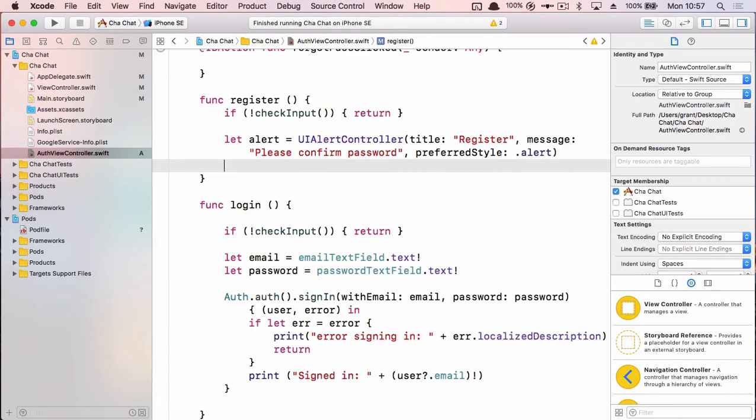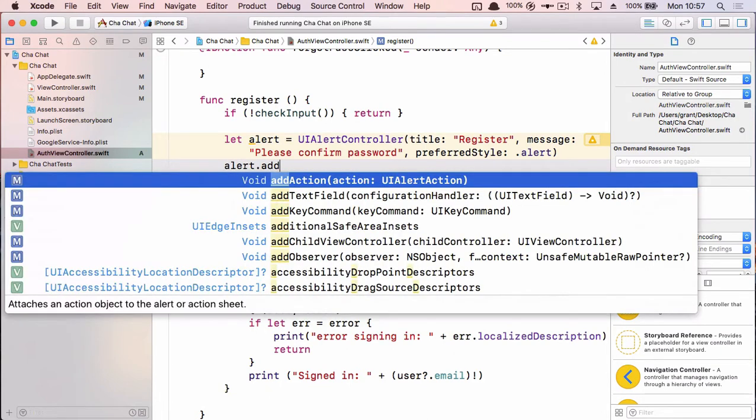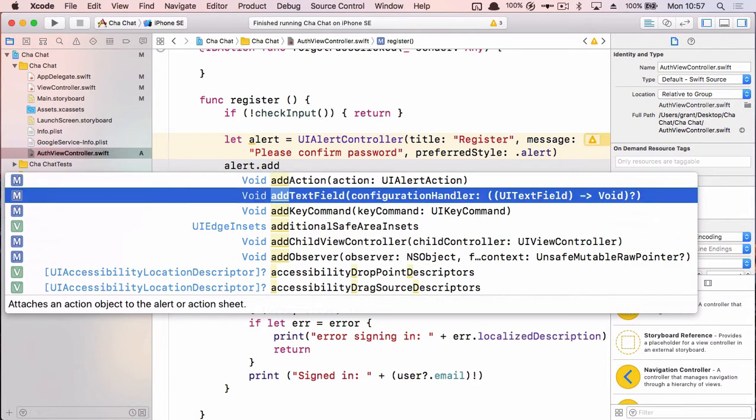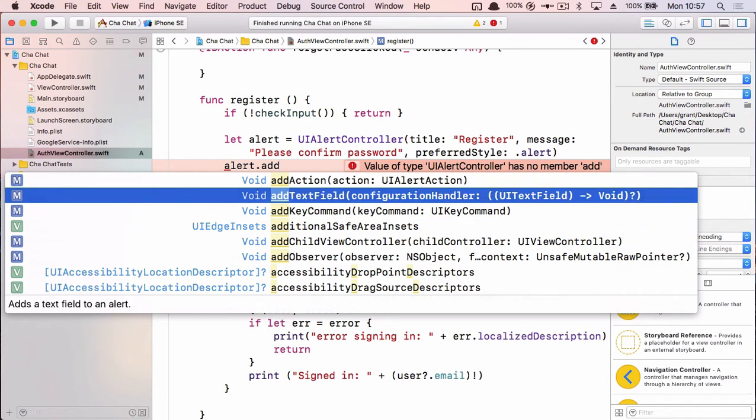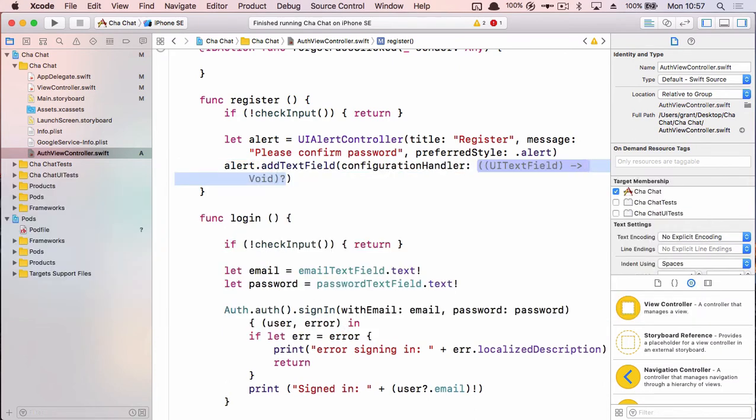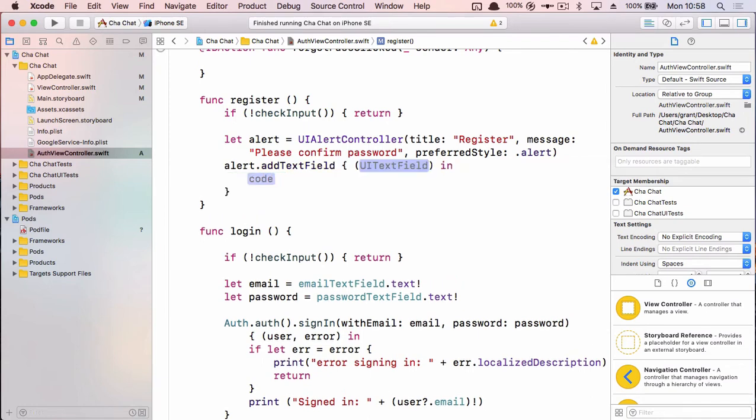Right, now the beauty of alerts is we don't actually have to just stick with buttons and messages. We can add certain UI elements to them. So alert dot, and if you just type add, you'll see what you can do: addAction, addTextField, addKeyCommand. Okay, we want a text field, obviously, and this will allow us to input some letters or text or whatever it is. So if we just hit enter on that, it'll fill in everything we need, the coding structure, and we just give this text field a name. And the reason we have it passed in here is so we can access it inside of this code block.